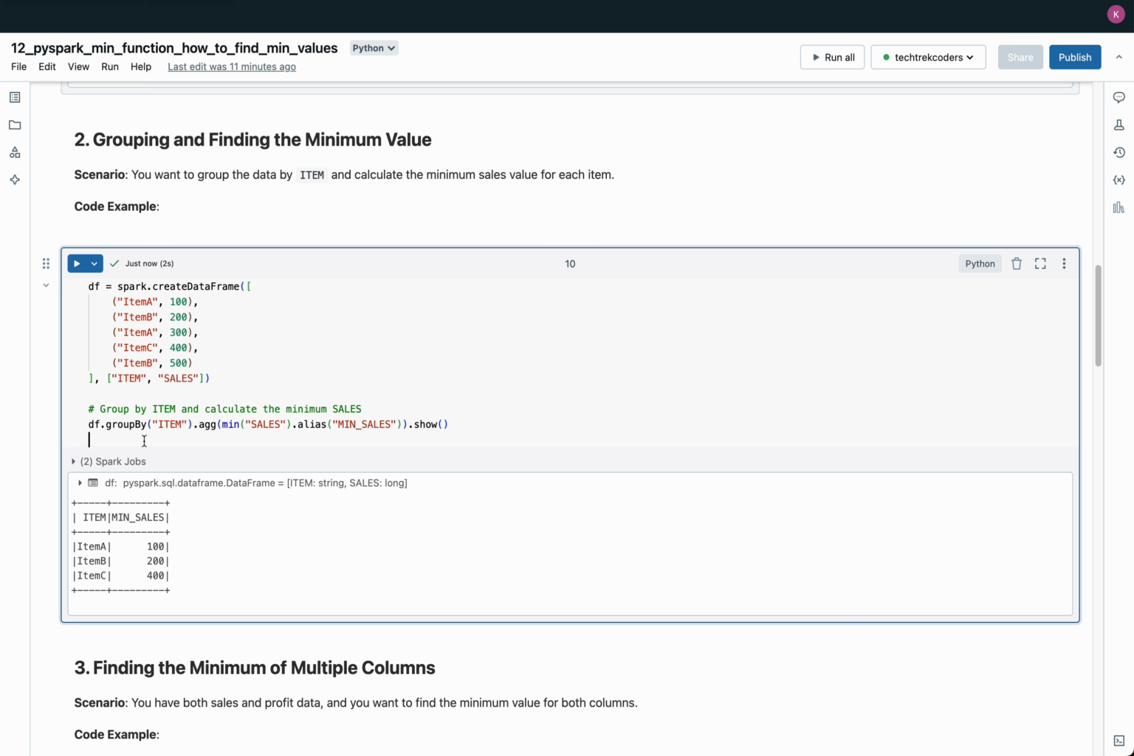Specifically, minimum sales is applied to each group to determine the smallest sales value for that item. This helps us understand the least favorable sales performance for each product. By using alias min_sales, we rename the resulting column to min_sales, which clearly indicates that it represents the minimum sales for each item.